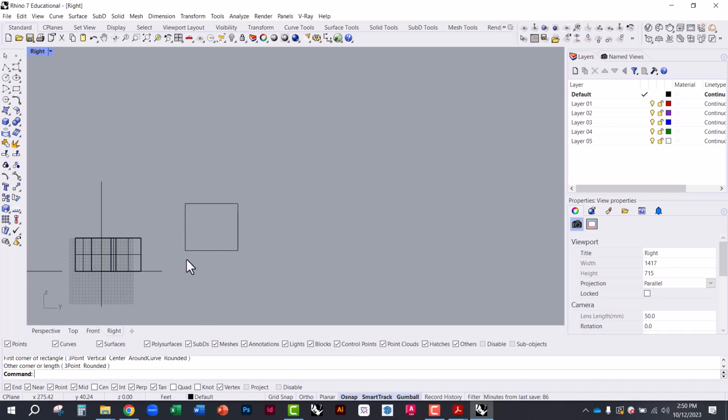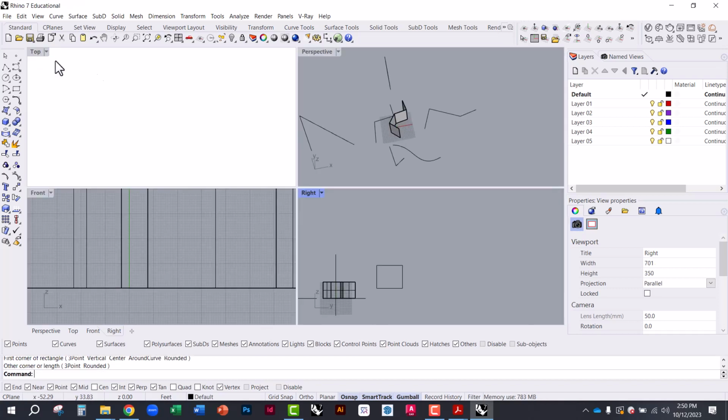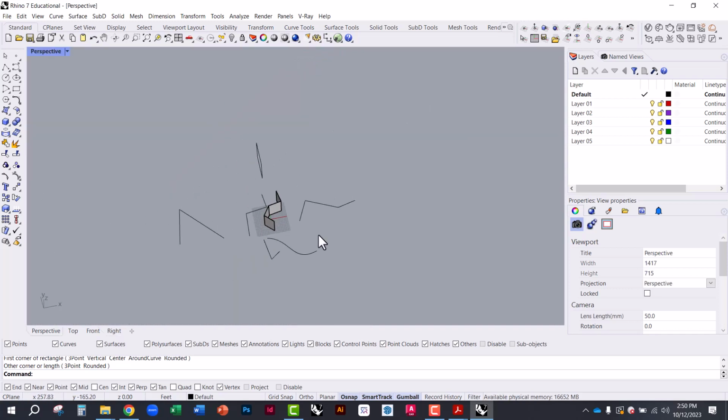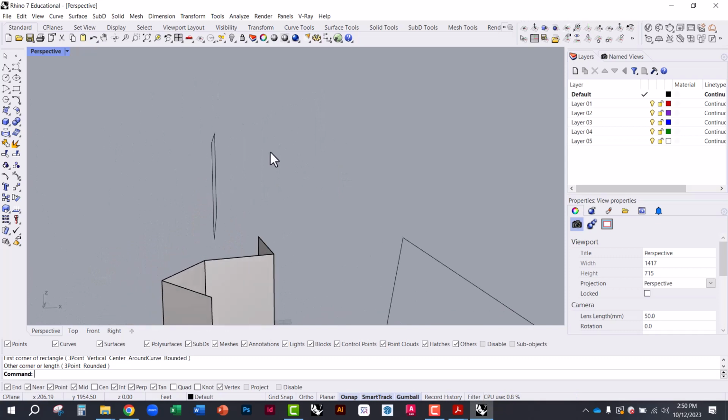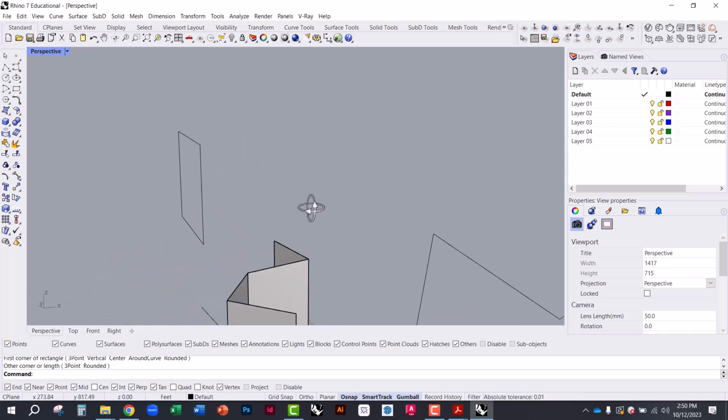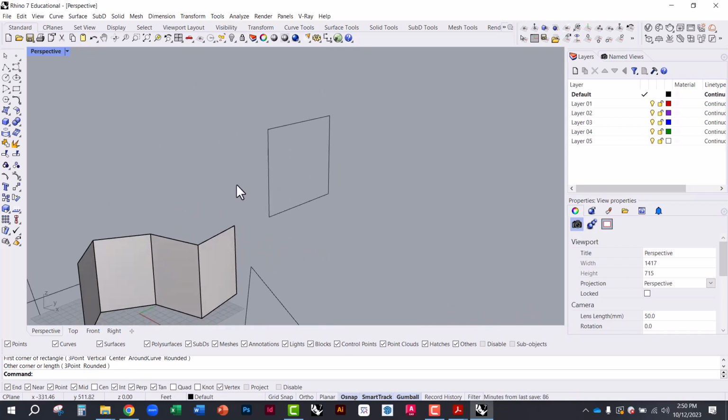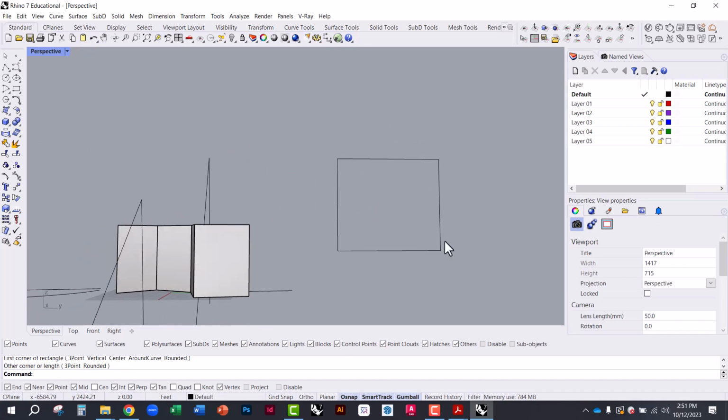If I want that rectangle to be sitting up vertically, I can then go back into perspective and see that I just drew that along that C-plane. So the right view, left view, top, back, front, those all have a C-plane associated with that particular view.